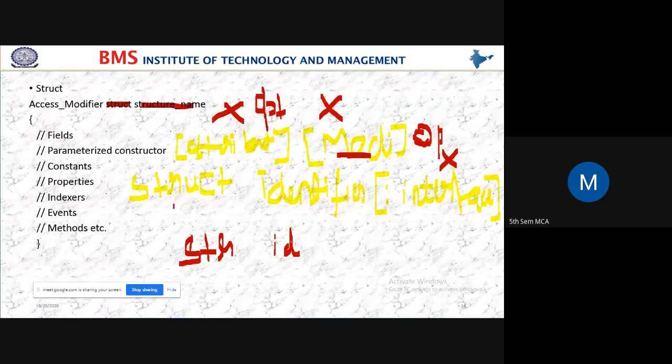And struct is a keyword to refer to a structure. To mention a structure, we use this struct keyword, and this is mandatory. The structure is represented with the struct keyword. And the identifier is nothing but a structure name, and this is also compulsory. This is also a mandatory entry.